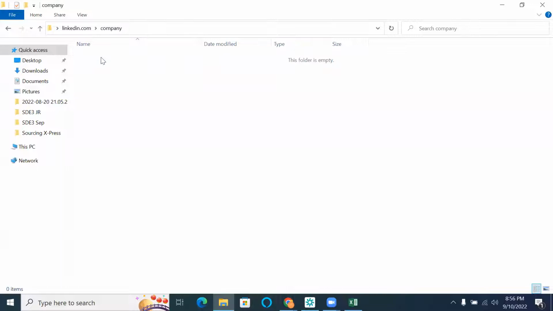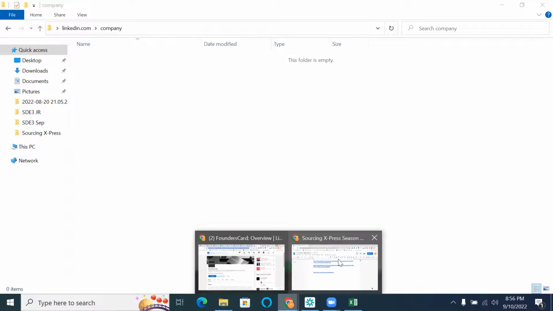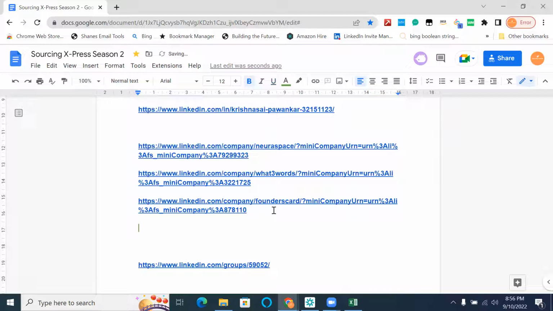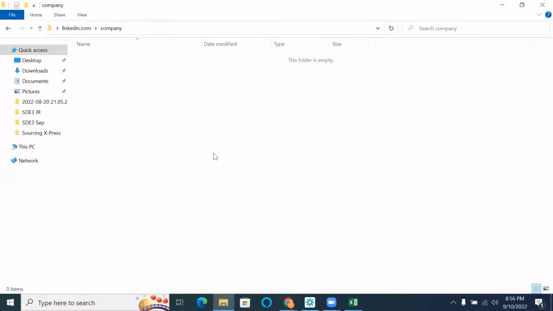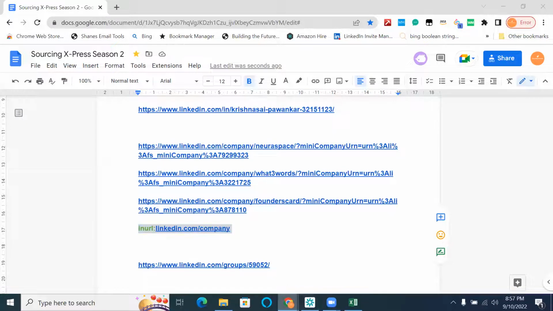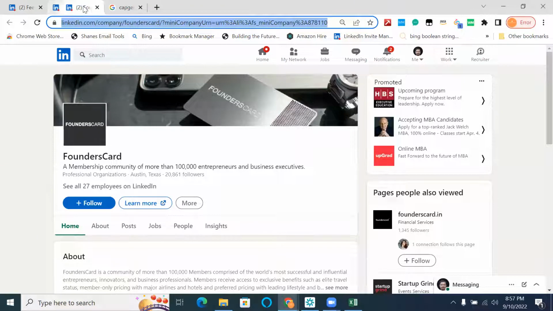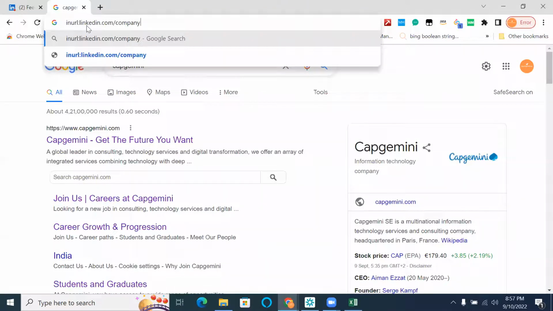Now let's say under the company folder, we don't know which company it is, but now we know the path of the company folder. All right, now here we are taking leverage of the command inurl. inurl colon linkedin.com/company. Okay, now let's search. inurl linkedin.com/company.